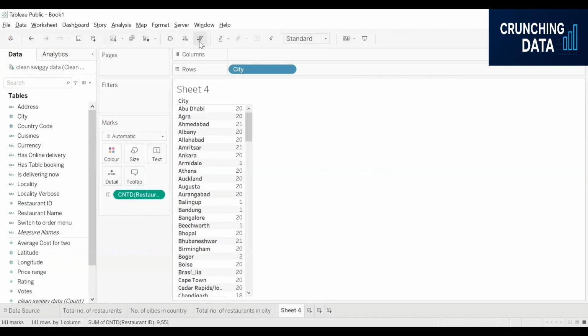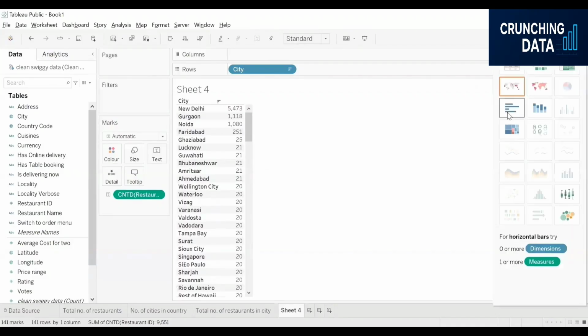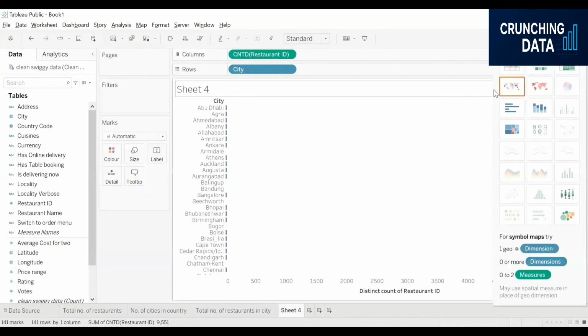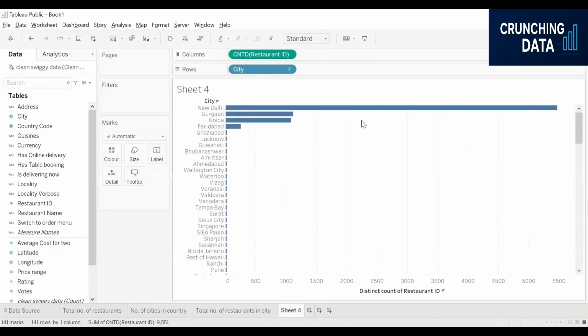So why not arrange it in descending order so that we can see which city is having the most number of restaurants. So I will click over here. You can see New Delhi is having the highest number of restaurants followed by Gurgaon, Noida and Faridabad. Now this is very complicated to see. So let's try to convert it into a different visual. I will go in the show me option and I will choose this horizontal bar graph. After you have chosen this horizontal bar graph, again you need to sort it in the descending order.